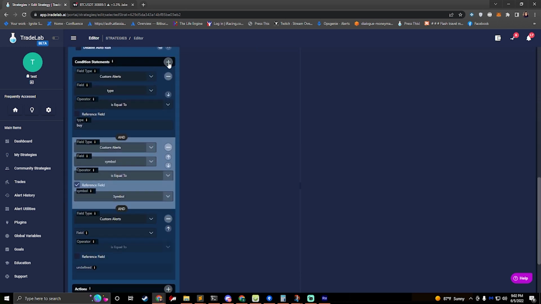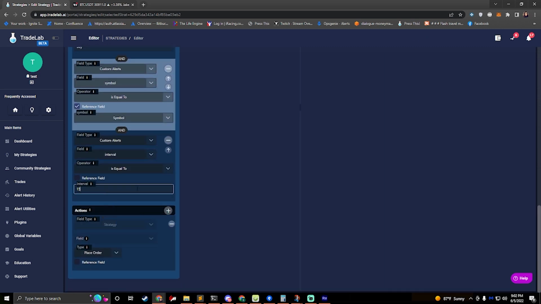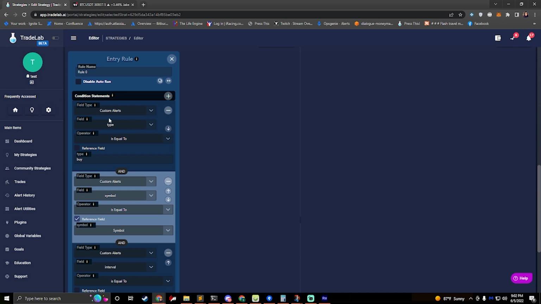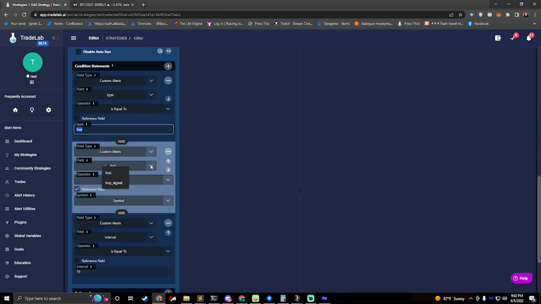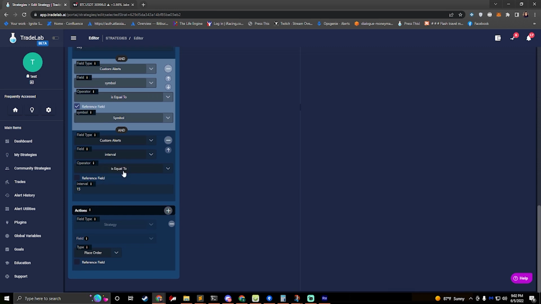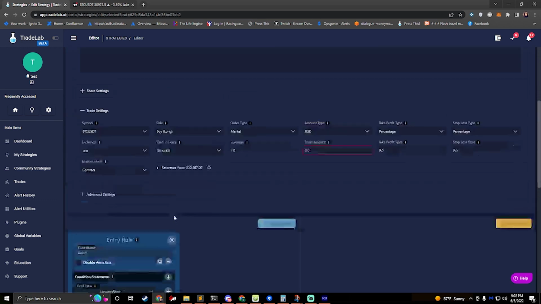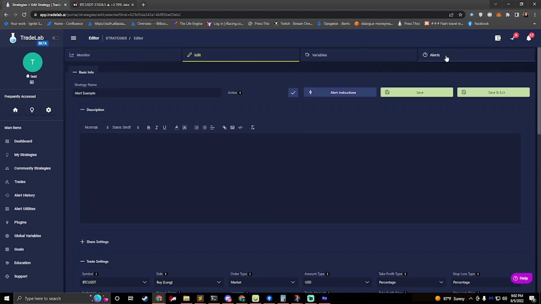I can also press plus on the condition and make sure that my interval, my time frame matches. So interval, this was the other name inside of the alert that I made. And I'm going to type in 15 for my 15 minute chart. Okay. And so now this will only place an order if I hear my buy alert, if it's for the right symbol, and if I have an interval, if it's from the right time frame, right? 15 minute time frame. And now it's going to place an order. Okay. So this is an example of how to hook up your alerts to your strategy and make it fire off orders.